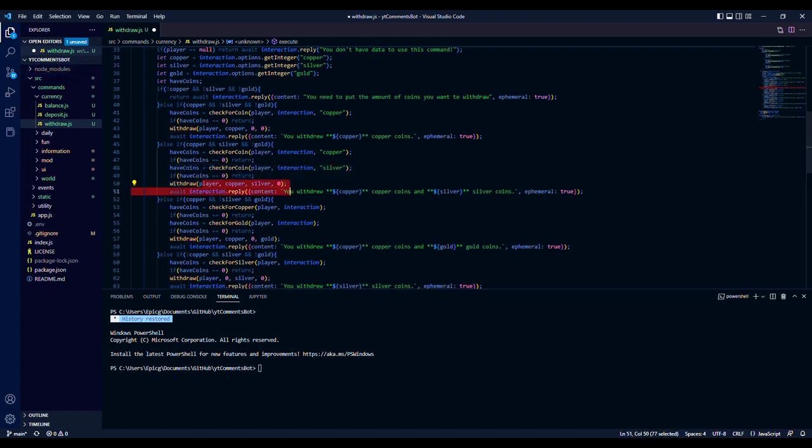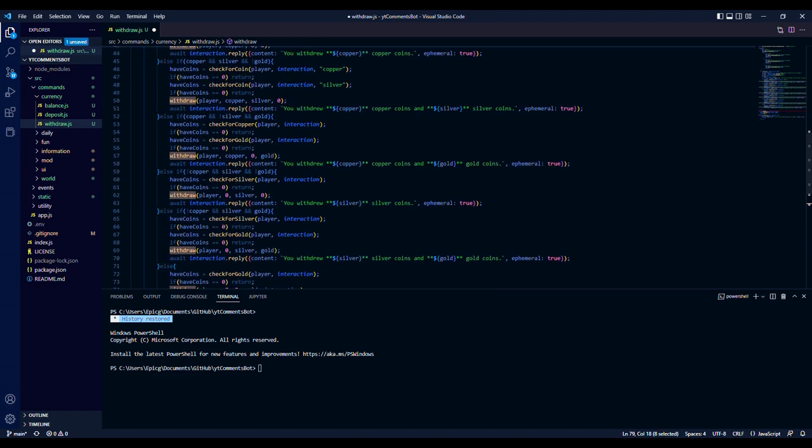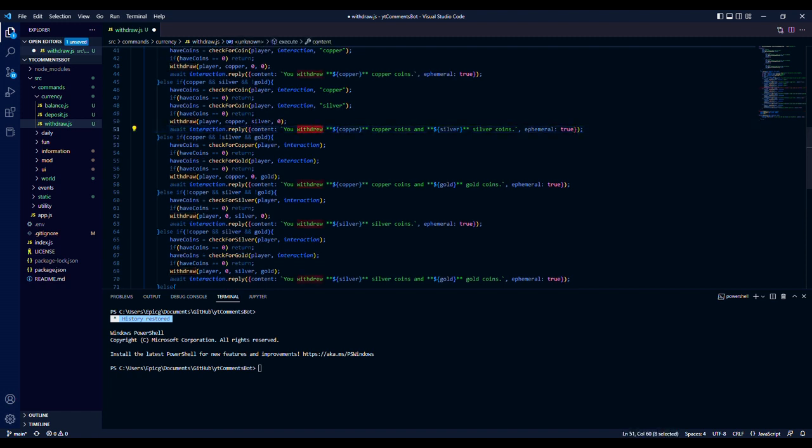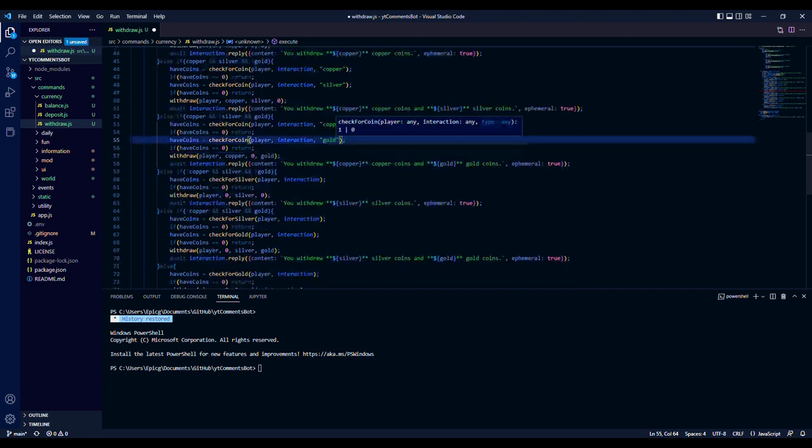So withdraw these. Yeah, make sure that's the name, withdraw. But make sure you change the name. This needs to be copper coin. Change this to gold. Right, yep. Gold, silver, copper, gold. Okay. Change this to deposit. Or change deposit to withdrawal. You know what I mean.